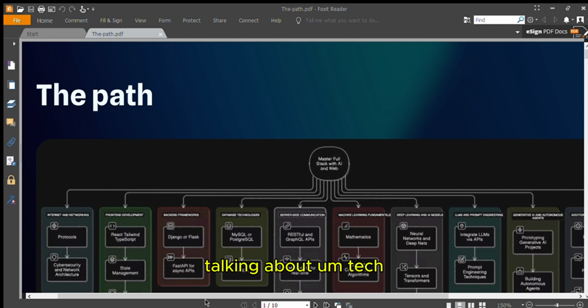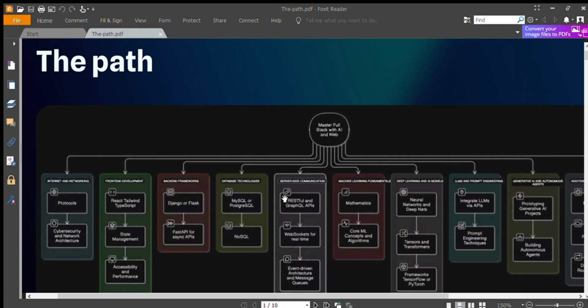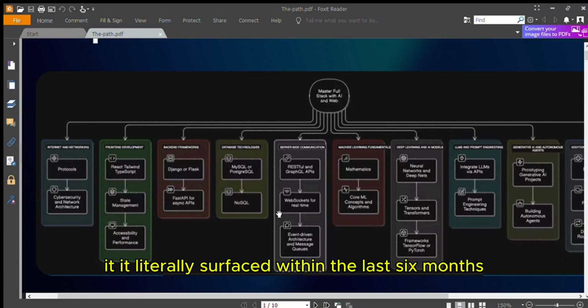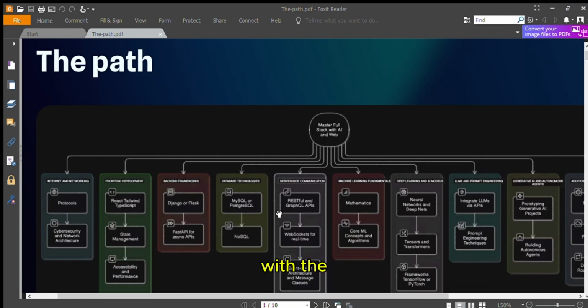I will be talking about tech, about mastering the path to becoming a full stack AI web developer. Now, the full stack AI web developer is not a traditional role in the job market. It's really one that I fabricated. I didn't fabricate it. It literally surfaced within the last 6 months.